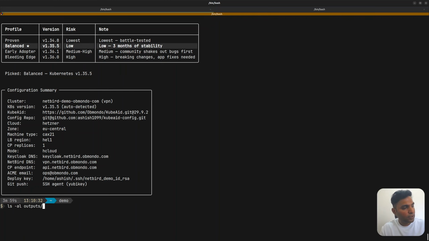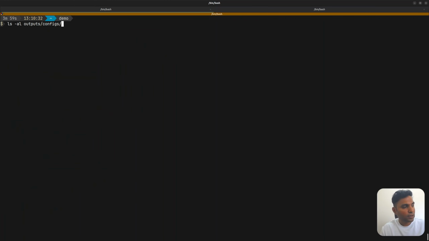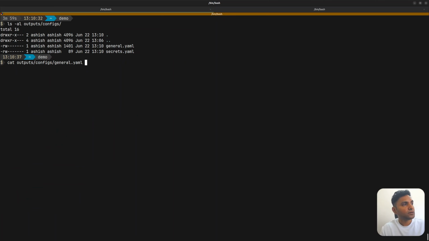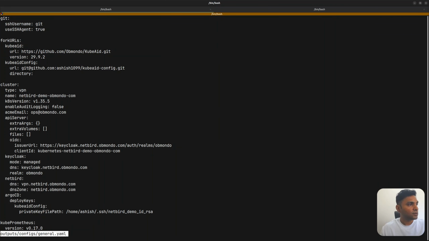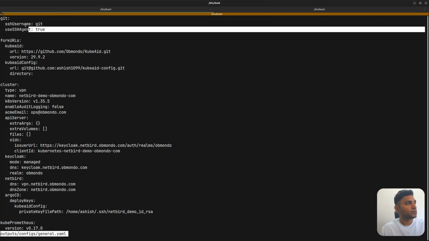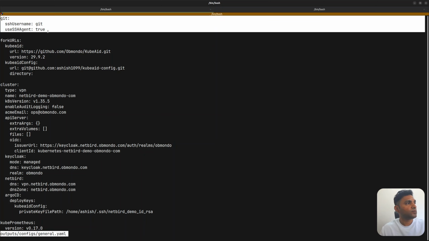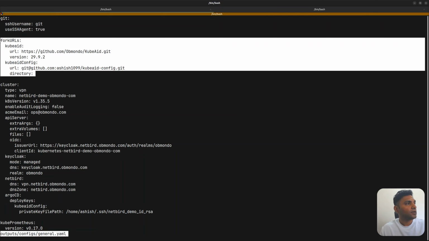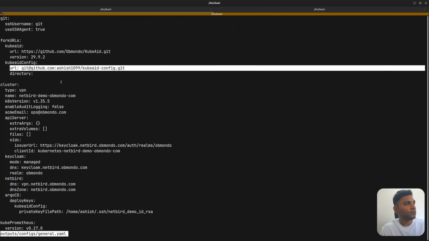And then we can see that it has created two files here, general.yaml. Let's open this. The first part is how we're going to access the Git repositories, and then the URL is the KubeAid repository, and this is the one that is our own config repository.